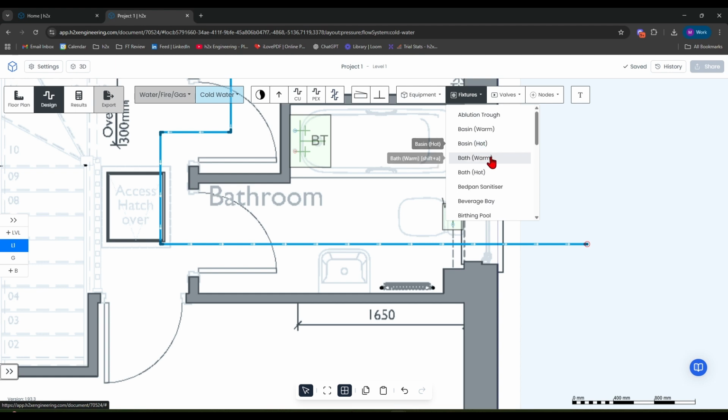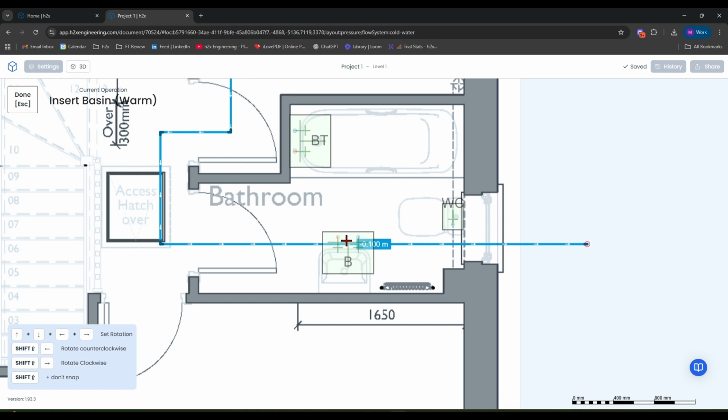You may notice that we have hot and warm water fixtures. The difference between these is that you can use a tempering valve or a mixing valve in order to give you that warm water connection. I'm going to use a warm water basin to give you an example of this when we come to connect up the hot water, but we can rotate that using the arrows on the keyboard and stamp it down with a left click.